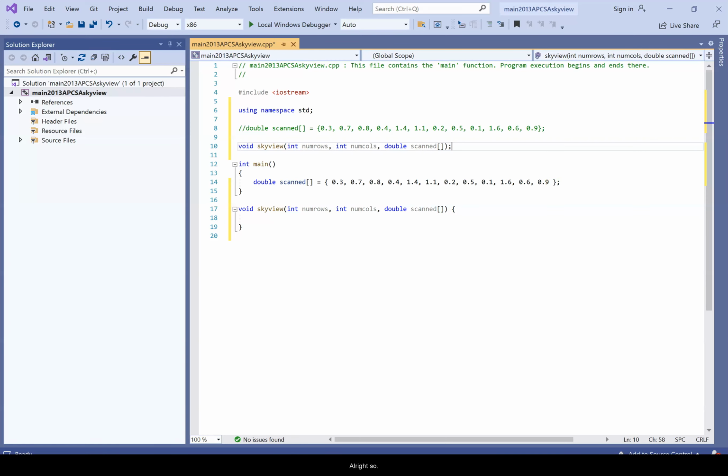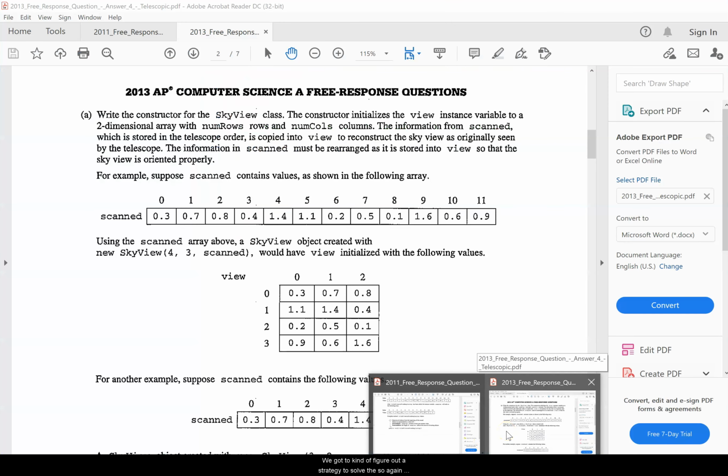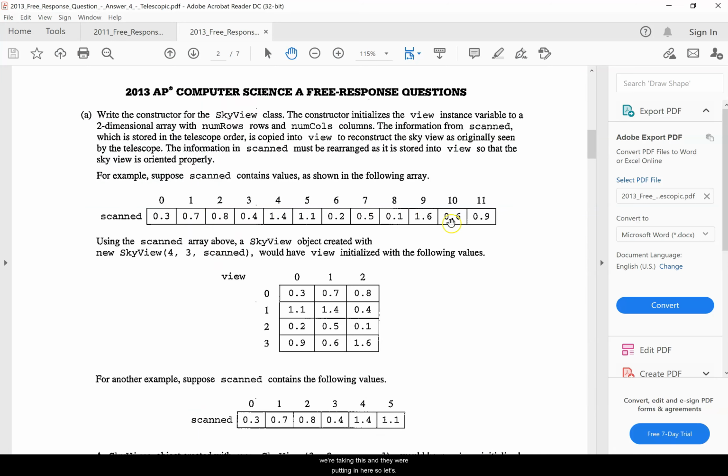All right. So we've got to figure out a strategy to solve this. Again, we're taking this and then we're putting it in here. One thing I noticed about this is that row 0 goes from 0 to the end, but this is row 1, so this is an even row and this is an odd row, and it's actually going backwards. So it's going 1.4, 1.1, and then this one goes forward. So if it's an even row, it goes forward, and if it's an odd row, it goes backwards.